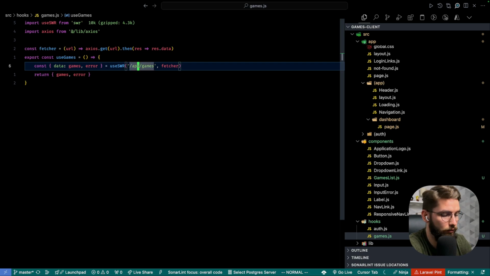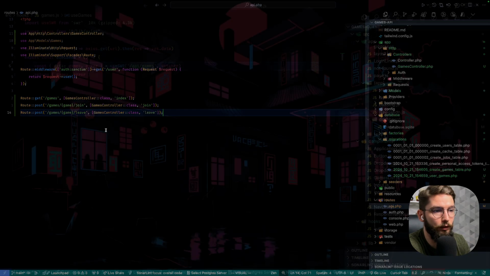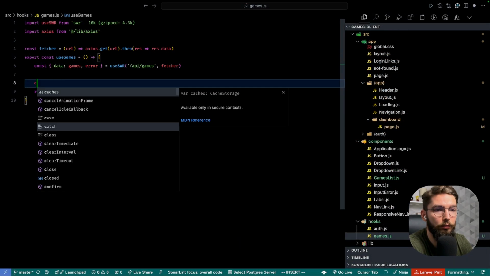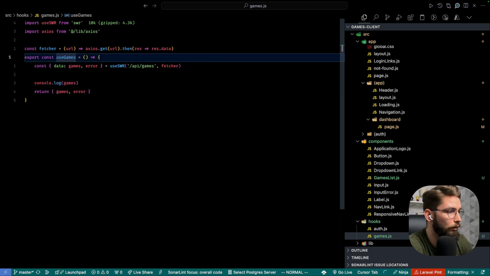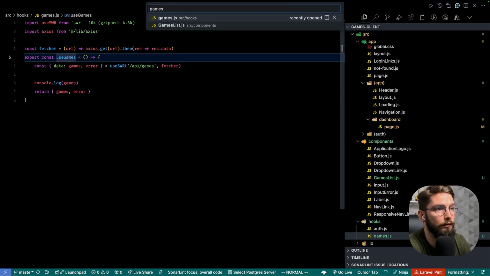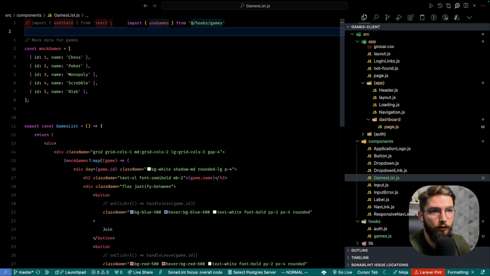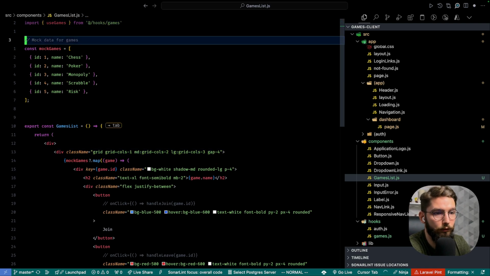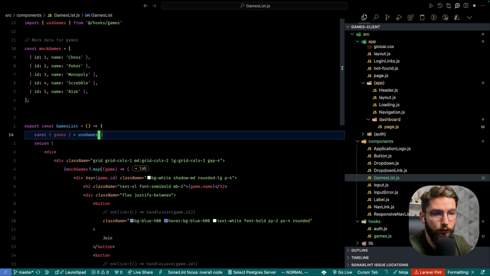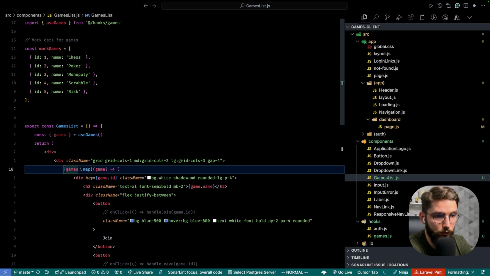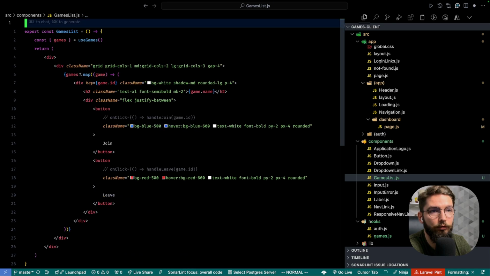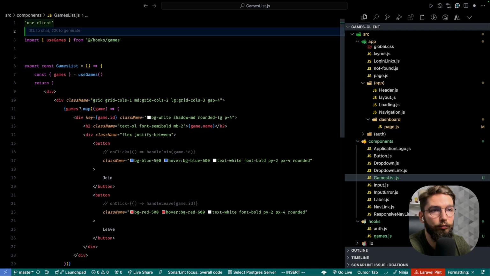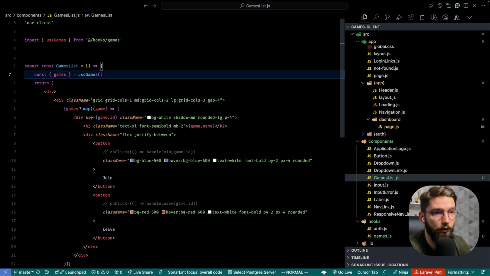Okay, data games error use SWR. API games. Do we have that like that? Perfect. We have it like that. This when I go console log and we go with the games. Now I want this to be used in the games list. So we go back to the games list and now we're gonna use games and we're gonna import it here. And yeah, we're gonna change the games there, but that's not all. Since we're using Next.js 14, we want to also be sure to use client here because otherwise it's just not gonna work.